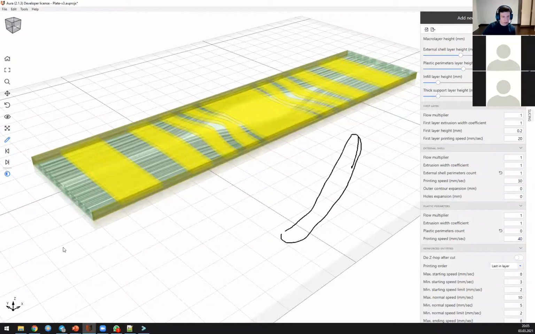Can positions and individual slicing settings of several masks also be set with CLI? Yes, of course. In JSON file, you can specify mask positions and settings for the masks.